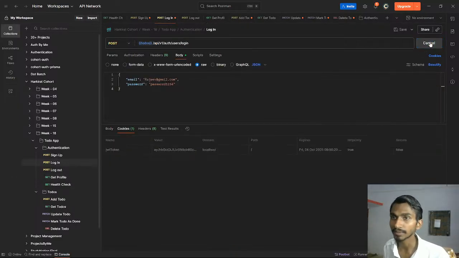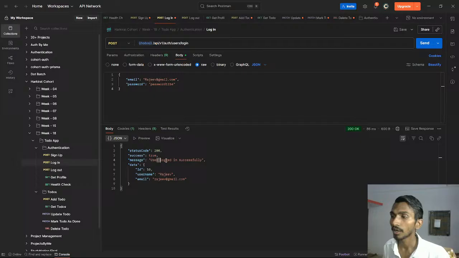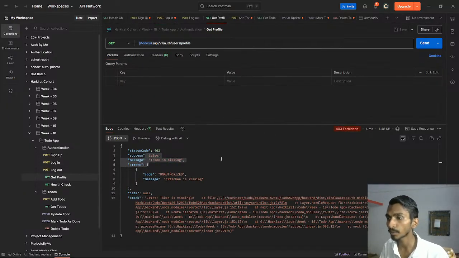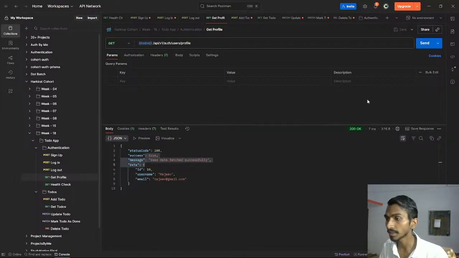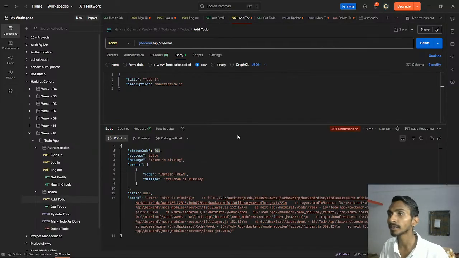So let me log in again. Right now I am logged in, I hope. Okay, here is the body. Okay, logged in successfully. Right now I am logged in, so I can get my profile. If I just click on get profile, this time I should not get the error. Okay, so user data fetched successfully, and this is the data about the user. So ultimately you can get your profile only when you are logged in, otherwise you would not. Let's click on add a to do.